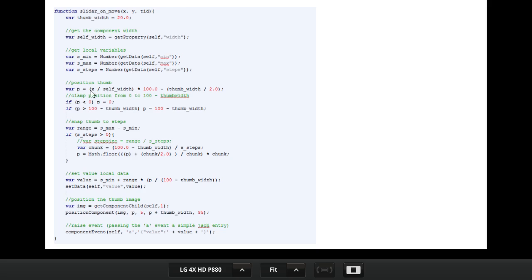What we're actually calculating here is x in pixels divided by the width in pixels, and then multiplying that by 100, which gives us our ratio, and then taking off half of the width of the thumbnail so that we're in the middle of the thumbnail. Then we clamp it between 0 and 80, e.g. 100 minus the thumb width, so that it never goes outside the range of our parent, e.g. it sits between 0 and 100 less the width of the thumbnail.